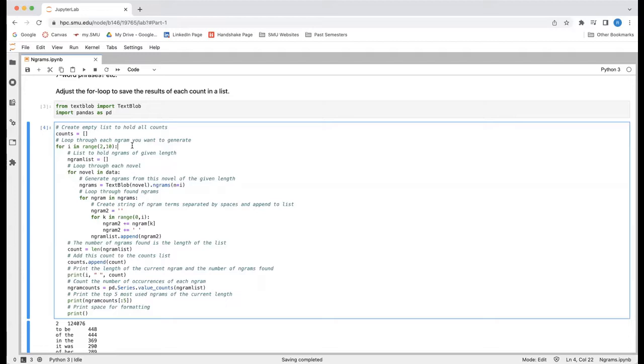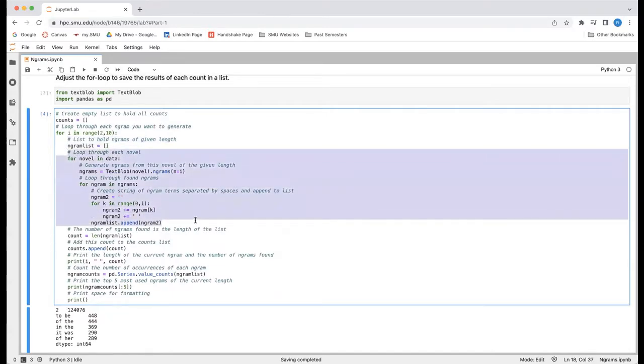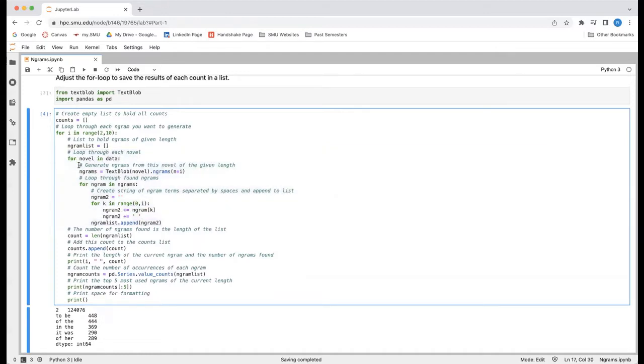And we're going to do a range-based for loop here to loop through all the ngram sizes we want. If you remember back in the for loops exercise, when you do a range-based for loop, the first number is inclusive and the second number is exclusive. This will loop from 2 to 9 because 10 won't be included. So we're going to create an empty list here to hold all of our ngrams. And we're going to loop through each novel in our data set here.